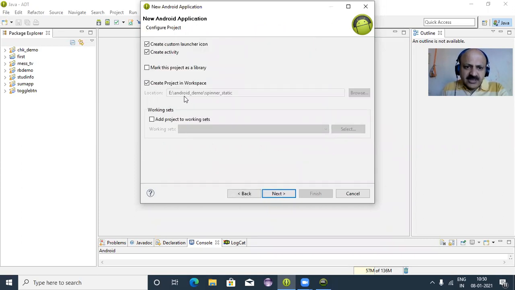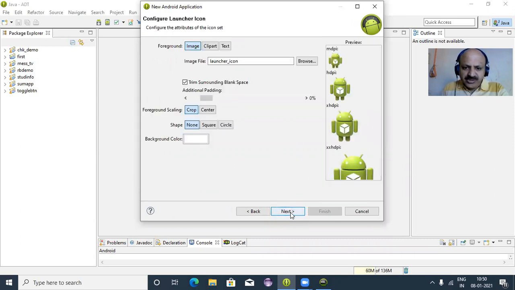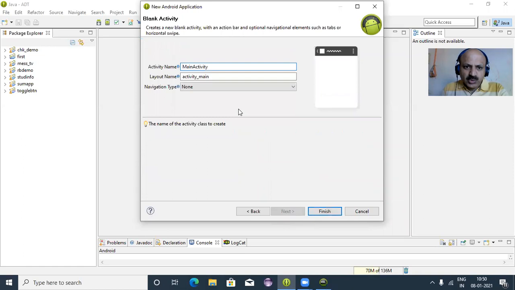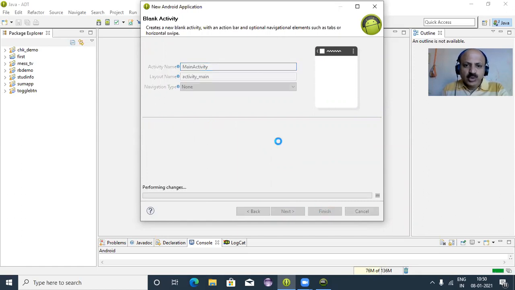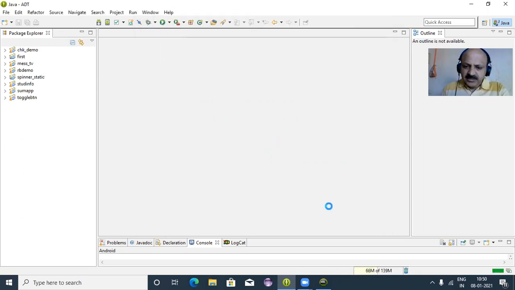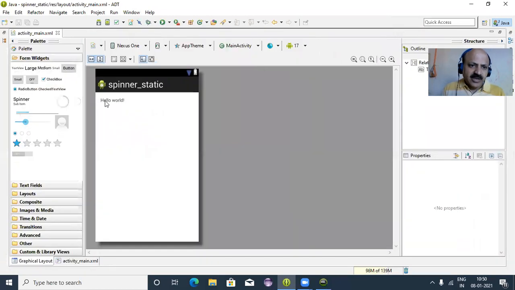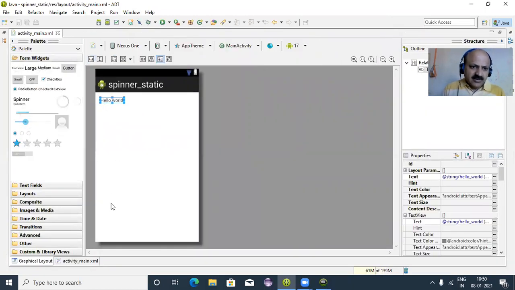Next, there is no workspace folder change required. Next, I cannot change the icon. Next, blank activity is selected, which is perfect, so no change. MainActivity is our Java file and activity underscore main is our XML based layout file. This app is a blank activity, it takes some time, and now it is created. Let us take a full screen.